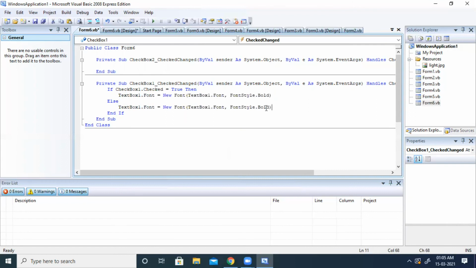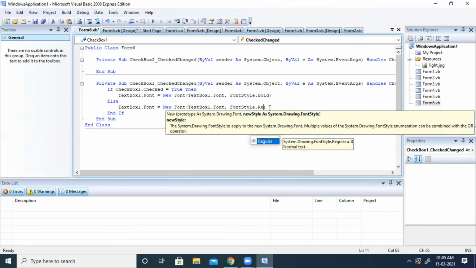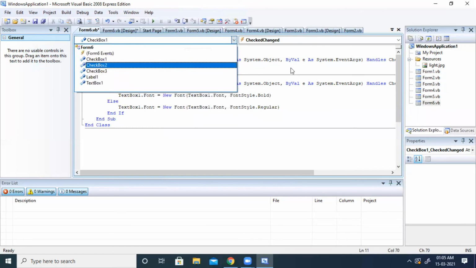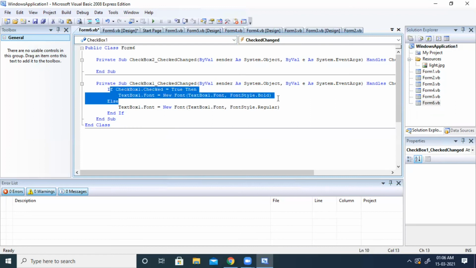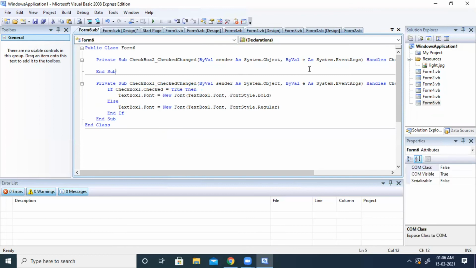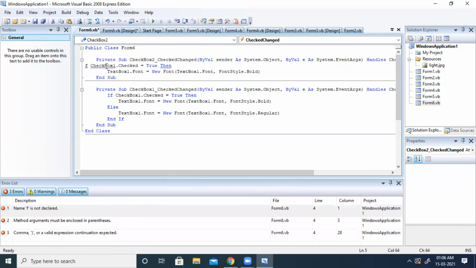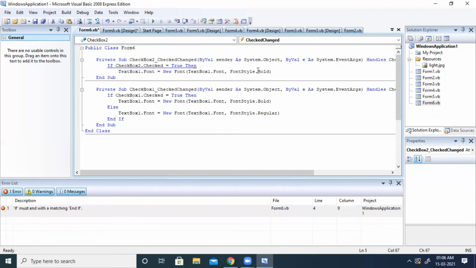New font, textbox1.font. Font style is regular. Okay, now let us go for the second checkbox here. Here also I am going to copy the same coding. But in case of checkbox 1, it will be checkbox 2. And instead of font style bold, it is going to be italic.